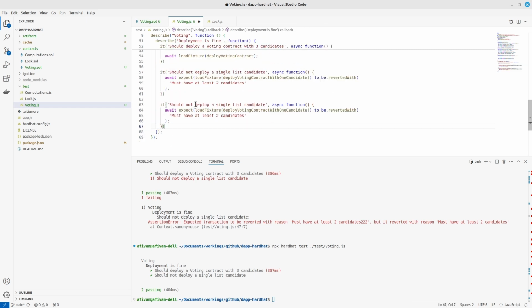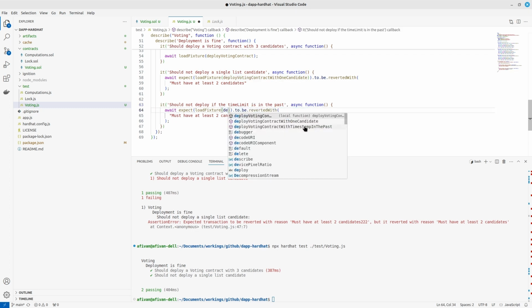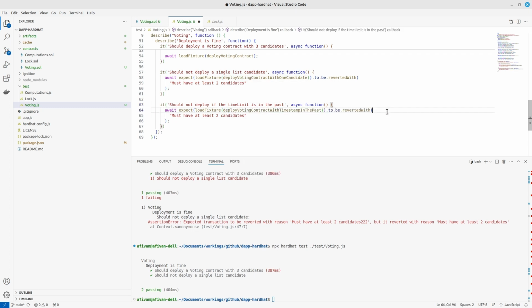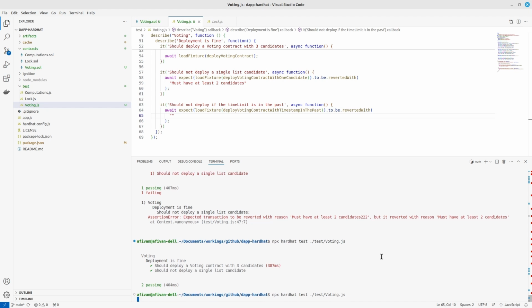It should not deploy a contract. It should not deploy if the timestamp or time limit, let's say, is in the past, okay? To be reverted with, we will add a message later, but let's see how it performs. Let's test it.